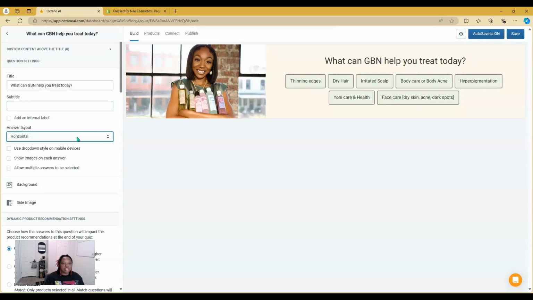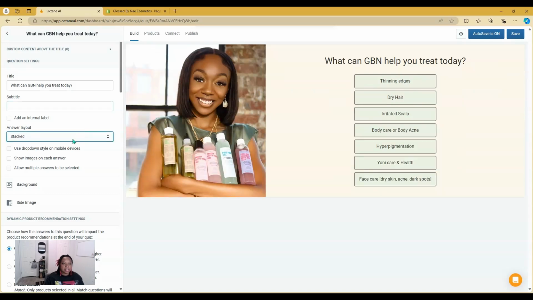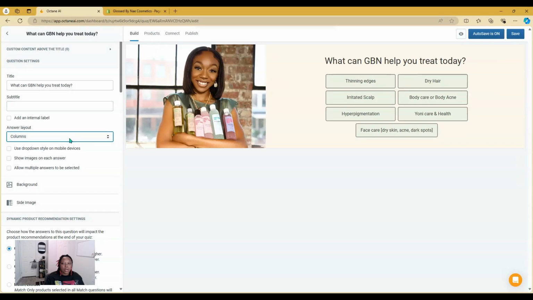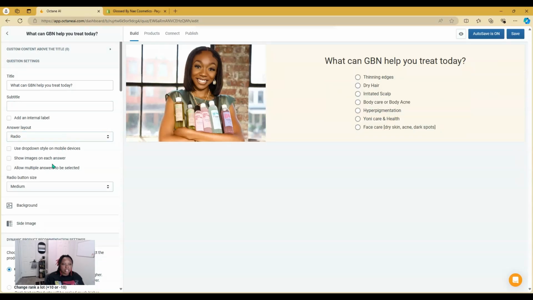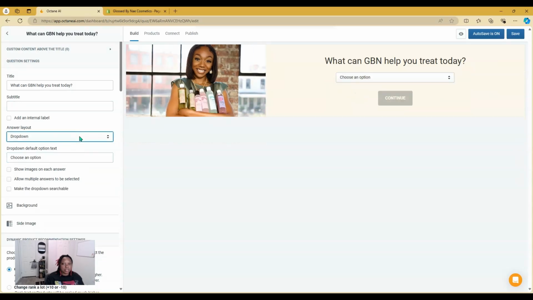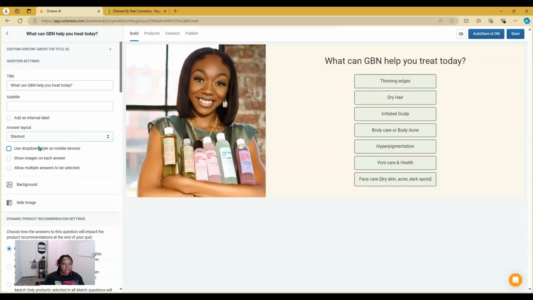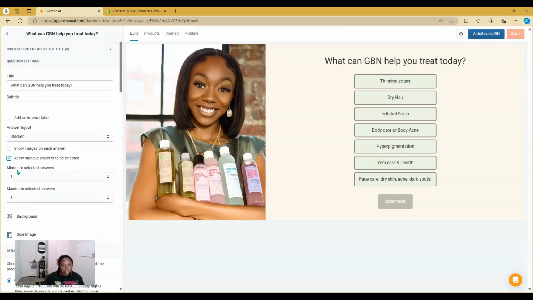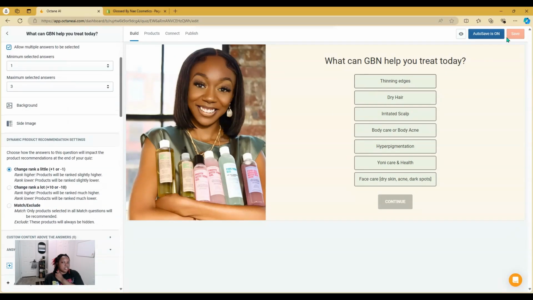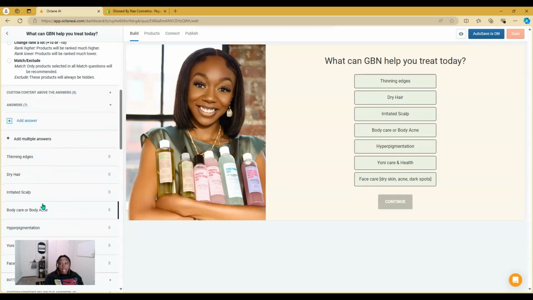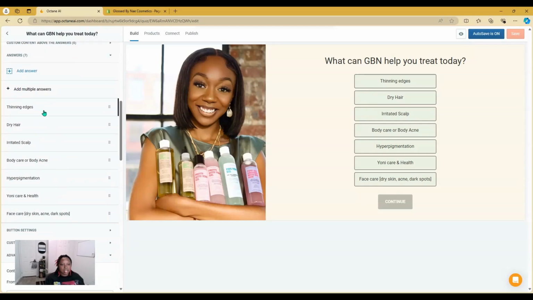Here, you can choose how you want your questions to be laid out. Now, I chose horizontal, but you can make them stacked. You can also do columns, you can do radio, or you can do a drop down option. I'm just going to do horizontal because that was cool, but I can also do stacked as well. And then we can also allow multiple choices to be selected. So I'll update it and allow them to select up to 3 answers.